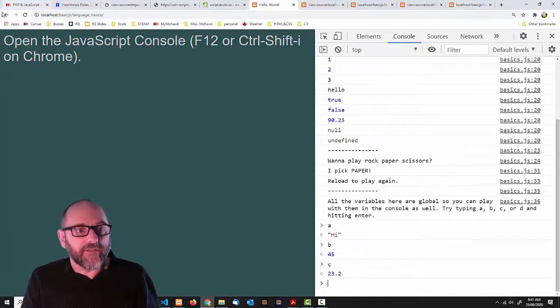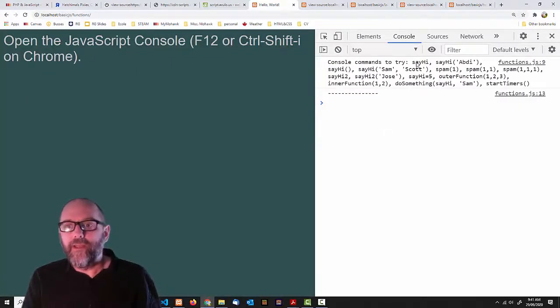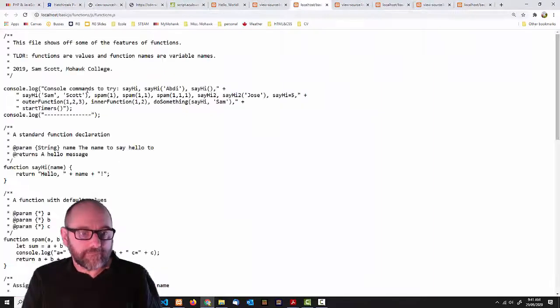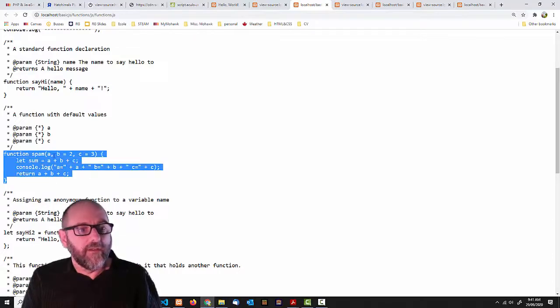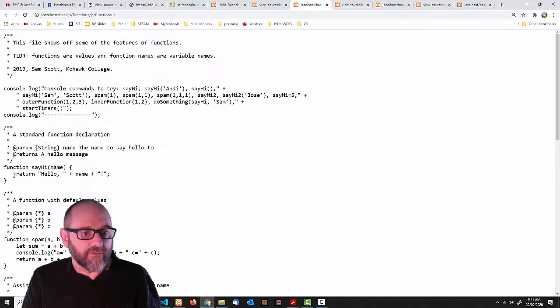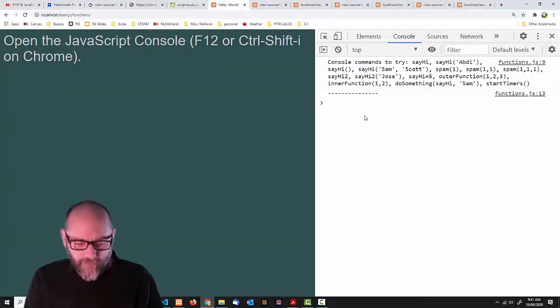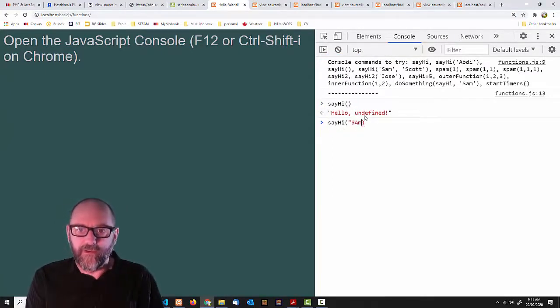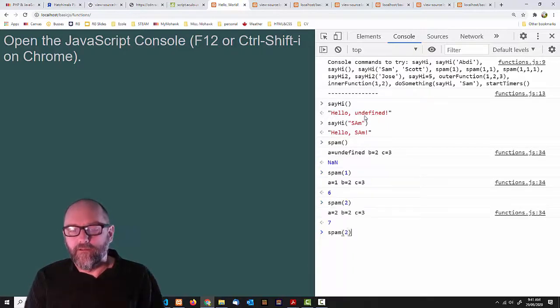There's also a functions file too, which also has an index.html, so it's going to load right away. And it says to try out these commands. If we do a view page source here, you can see I'm declaring some functions. So the spam example function is here. The say hi function just returns hello plus whatever you put as a parameter. So if I call say hi like this, it just says hello undefined because I didn't pass a parameter. If I put my name in there, it'll say hello Sam. And I've got spam as well, which I can call with different values.